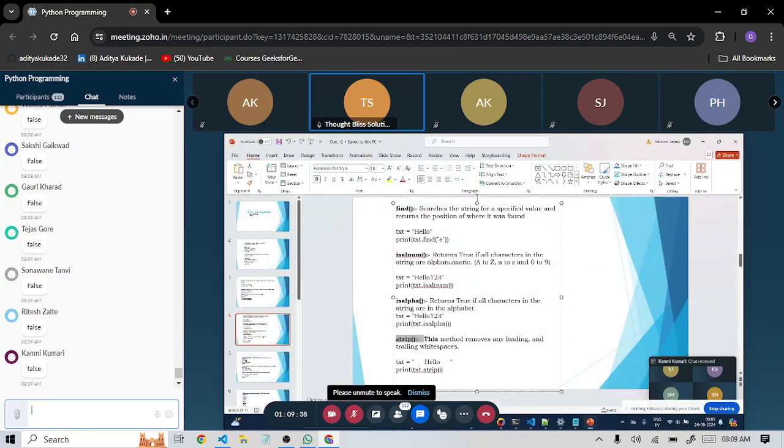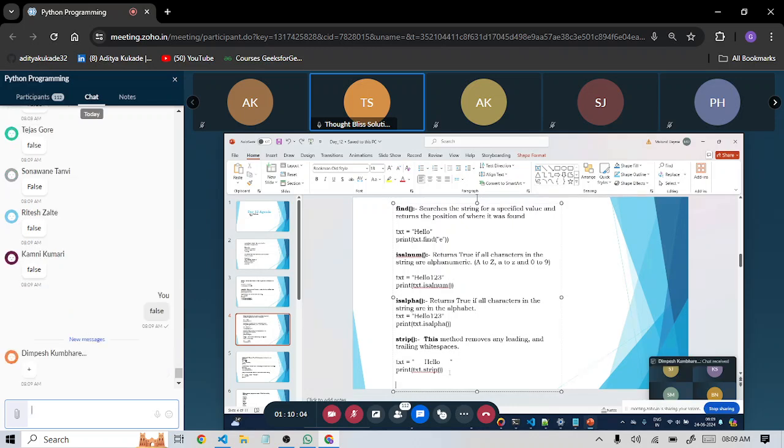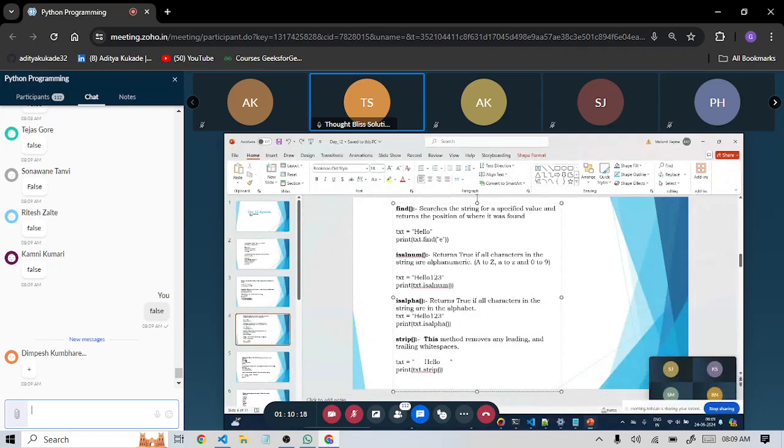Now we have strip. This is a very important function. Very important. If you work on a project, sometimes what happens? Think about the scenario for this type of function. You have made a form where you have asked the user to fill in their name. For example, sometimes he will give a space at the start, sometimes a space at the end, but you don't want that space. Okay. So we have the strip function. That is the use of strip.